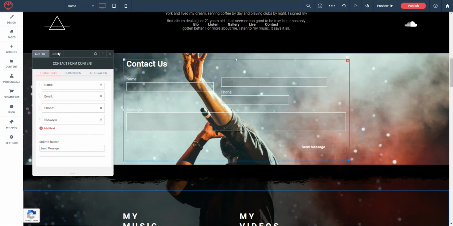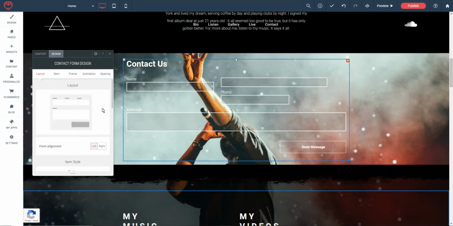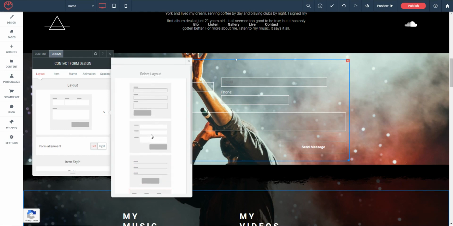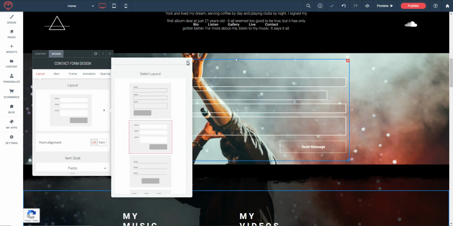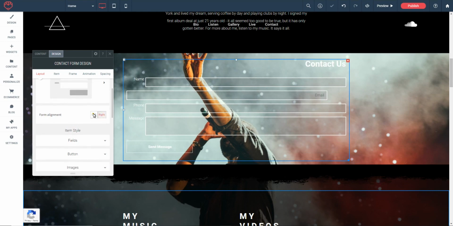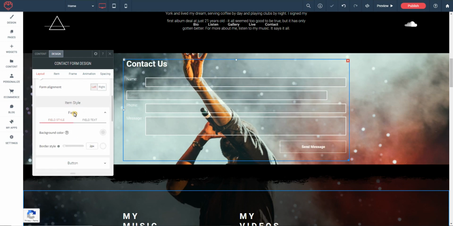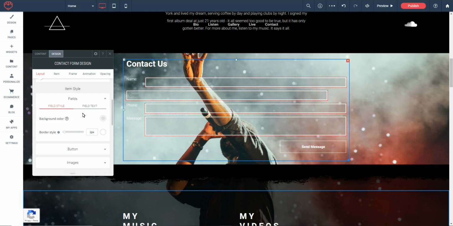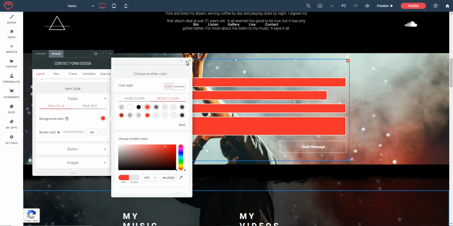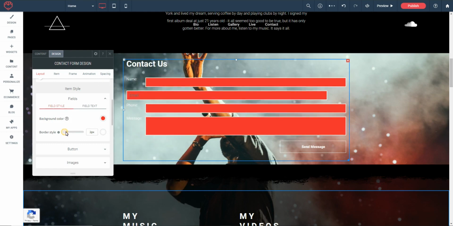We can design the form as well. So if we go over to design, we can look at the different layouts. We can have this layout if we so wish. So we have the names under here, and then we can have this layout. We can align right or left. In terms of the fields, we can change the background color. We might want this red color. We can have a border style.